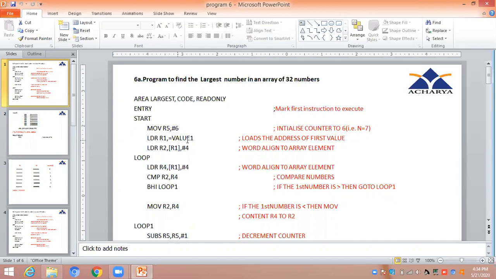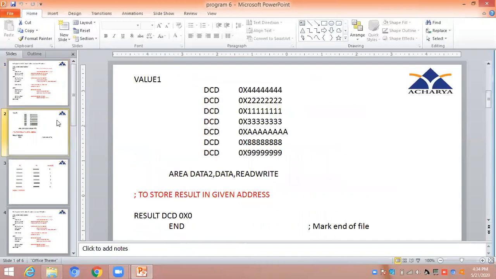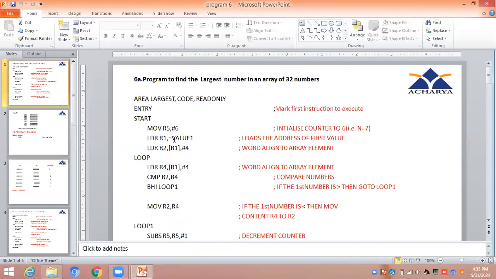Now, LDR R1, =value. You know that =value means this is the starting address of the array elements. So it's the address. The starting address of this array will be stored in value 1, and that particular address will be loaded to R1. So R1 right now is holding the starting address of the array.